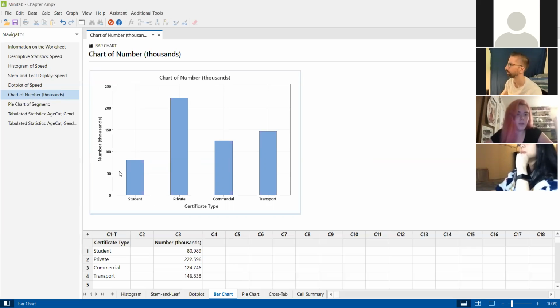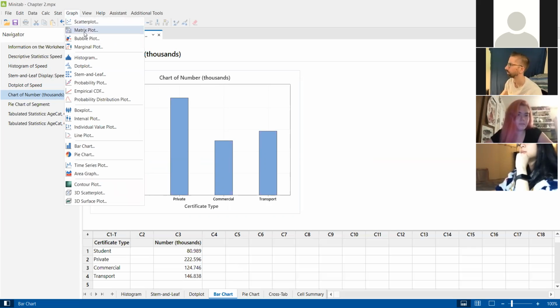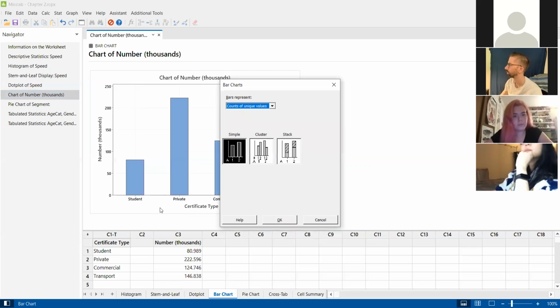You just have to remember, again, let's just do it one more time. When you go to bar chart, if you do have a chart like this, then make sure you choose values from a table as opposed to counts of unique values. All right? Values from the table. Most likely going to be that.